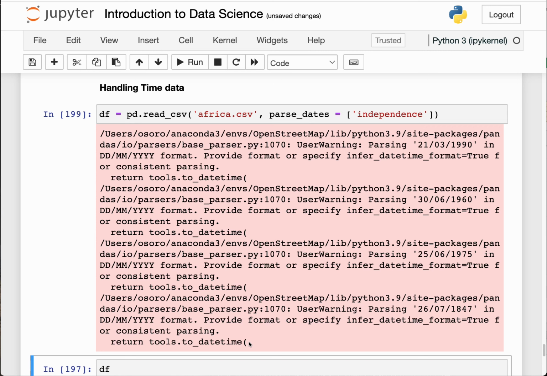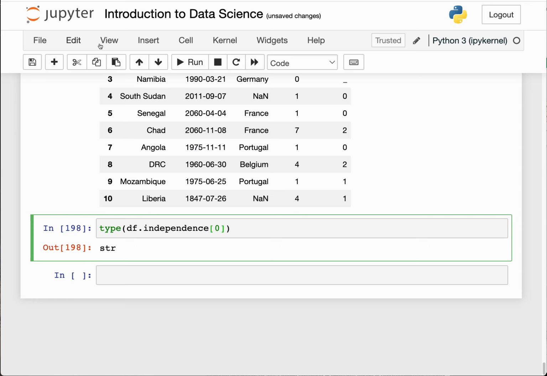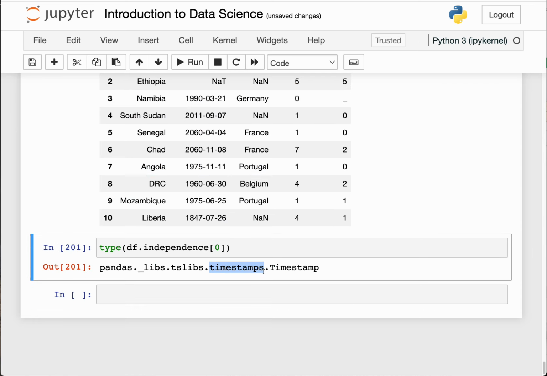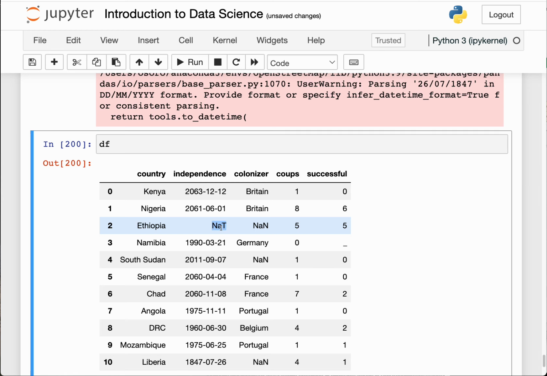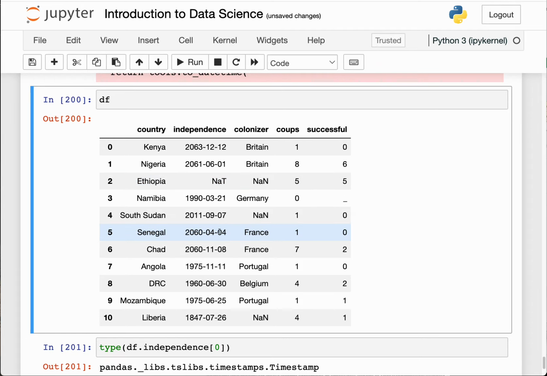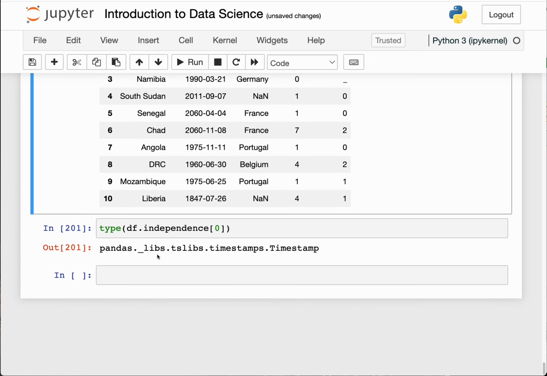Basically this warning is not life-threatening, so don't be worried. It's just that my Jupyter is out of date, so you might expect that also on your end. Now I can run again, and this time round it should give me a date. You can see it is timestamped, so it means it's reading each of these as a date. In Ethiopia, where the date of independence is missing, it has returned NaT, which basically means not a time. That is how you detect missing values, and convert values that should be dates into dates, so that you can work with them for better analysis. That is very, very important.